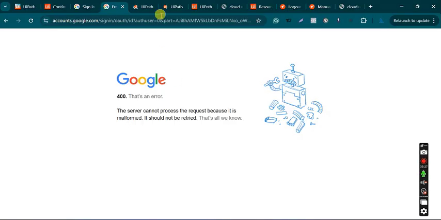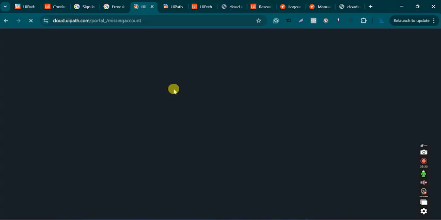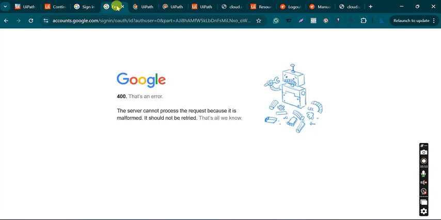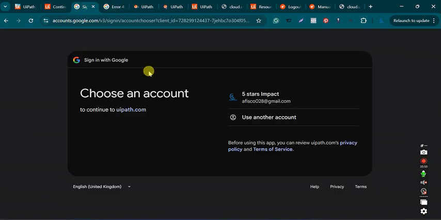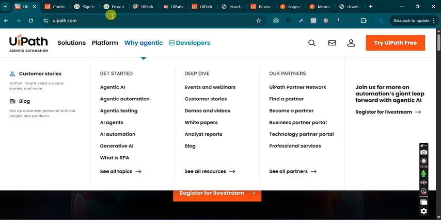There's no big deal about this. So I'm just going to move to where we're going to download and install the UiPath. Taking it from the first one, I say click on try UiPath.